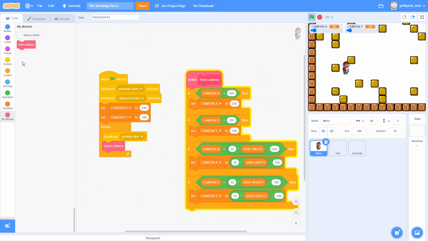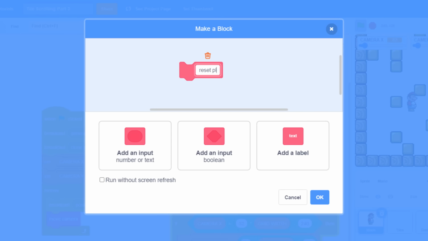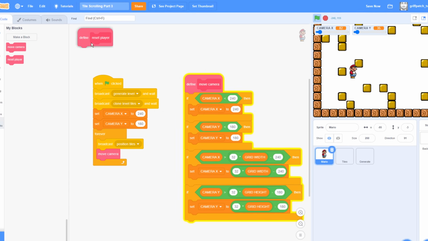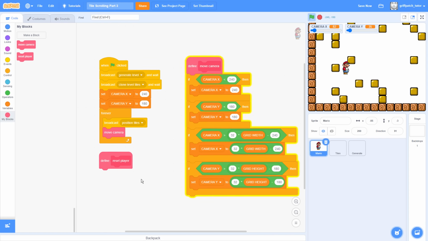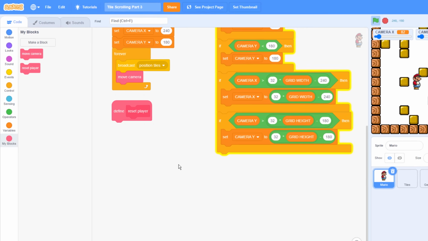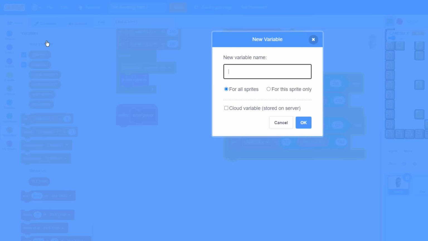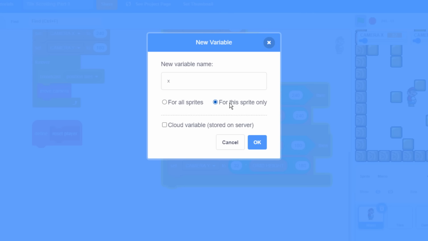Make with me a new block named Reset Player, ticking to run without screen refresh. We will put all the scripts in here that set the player's starting position and state. We need to include 2 new variables to store our player's real position on the level. Make the first one named simply X.